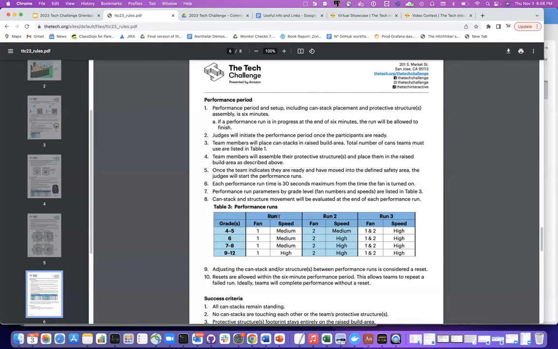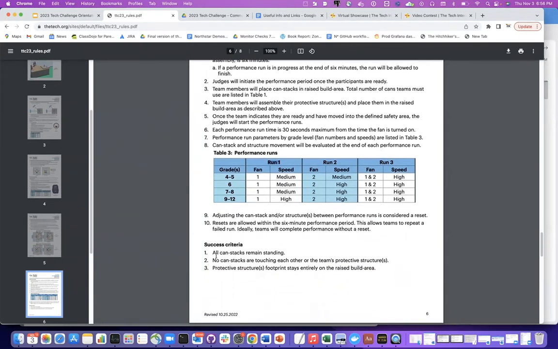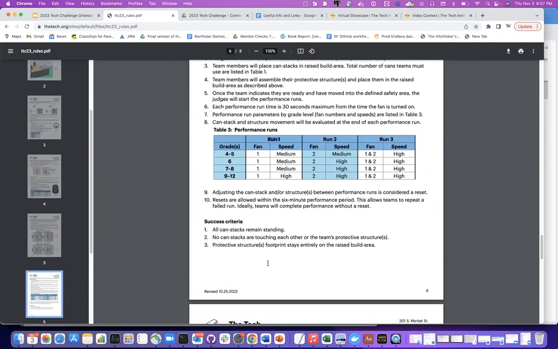If the cans don't fall within the 30 seconds, that's a successful run. If you have to adjust the cans in between, that's a reset. So the success criteria is that the cans remain standing, none of the can stacks are touching each other or touching the structure, and the protective structure stays on the build area. That is what they define as the success criteria.